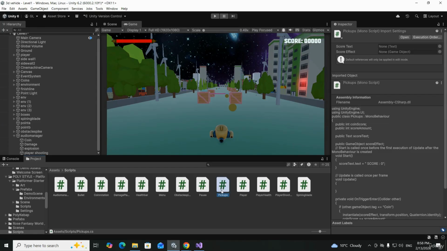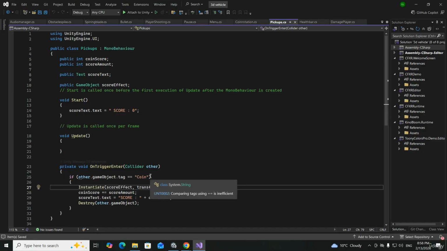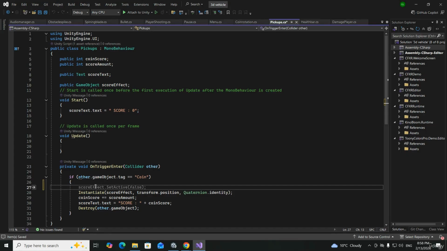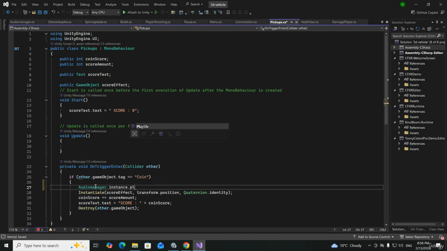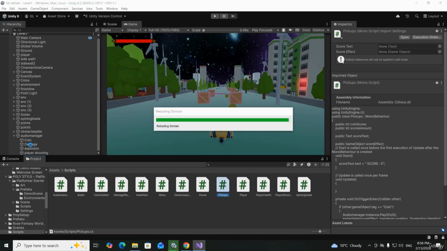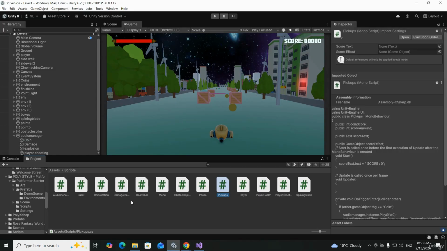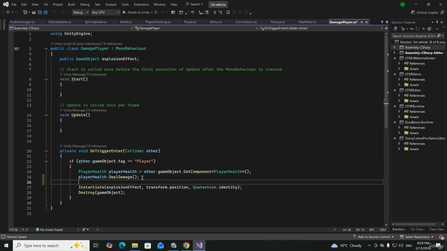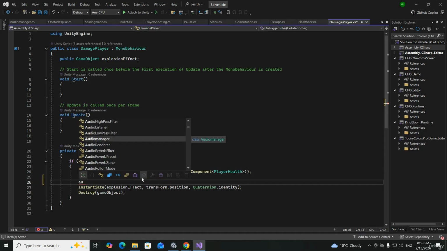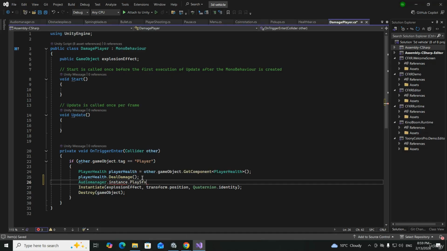Obviously we are doing it in our pickup script right here. So right here we can say AudioManager.instance.PlaySFX with the index number of 0, and that's pretty much it for the coin. Next is damage, which should play when our player gets damaged. So we can open the DamagePlayer script, and right here when we are dealing damage we can say AudioManager.instance.PlaySFX with the index number of 1 in this case.